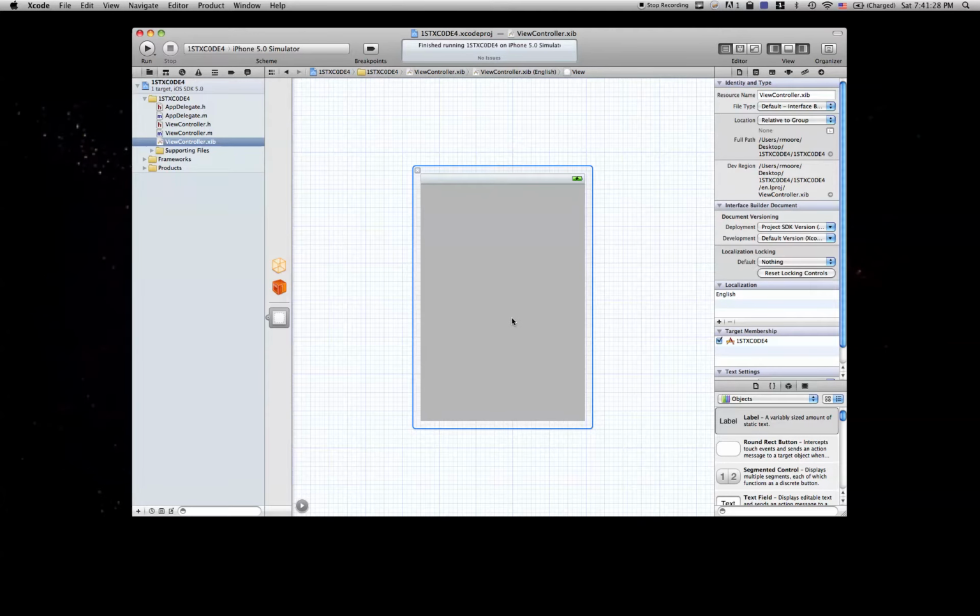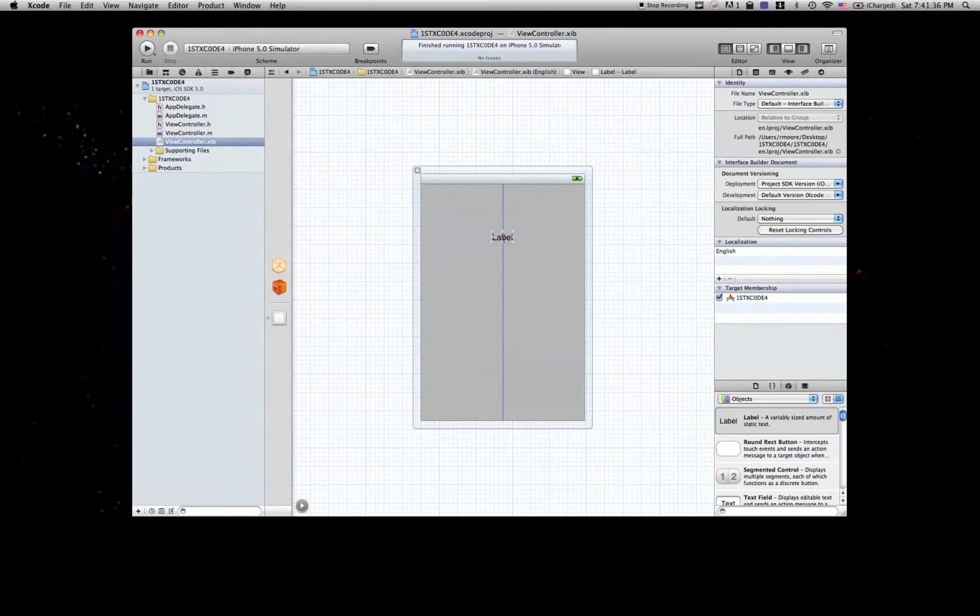So right now it's a gray screen, which is what you saw boot up. I can go put a label in here. Double clicking into it, to type in my first Xcode 4 app. Okay, so there we go. Here's my first Xcode 4 app.